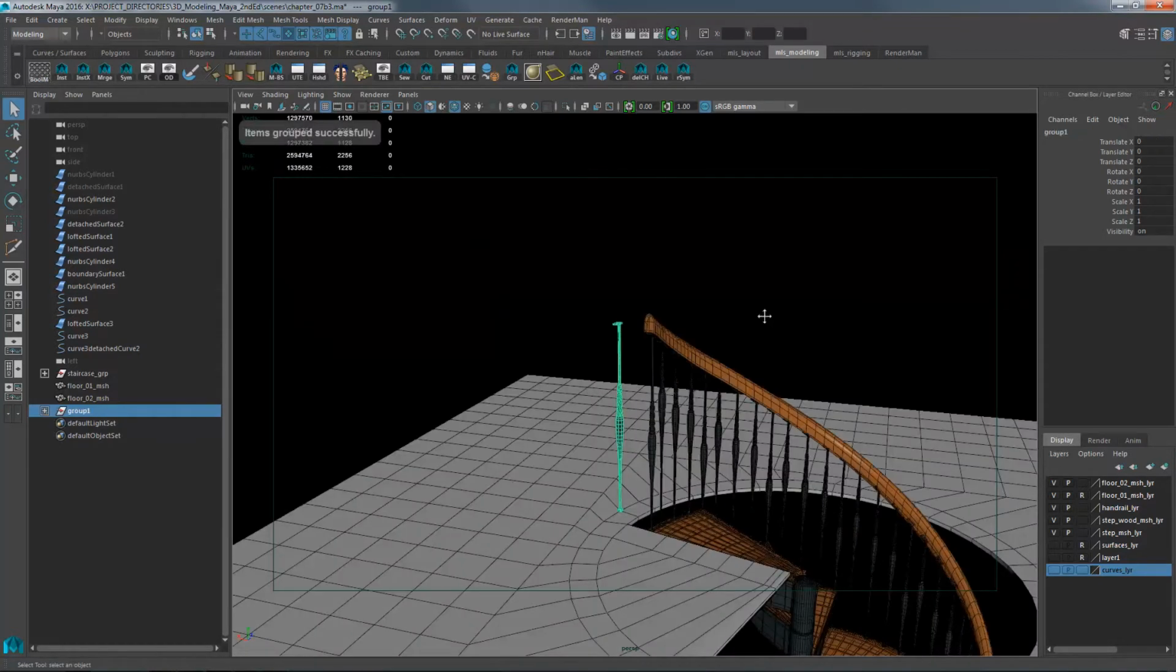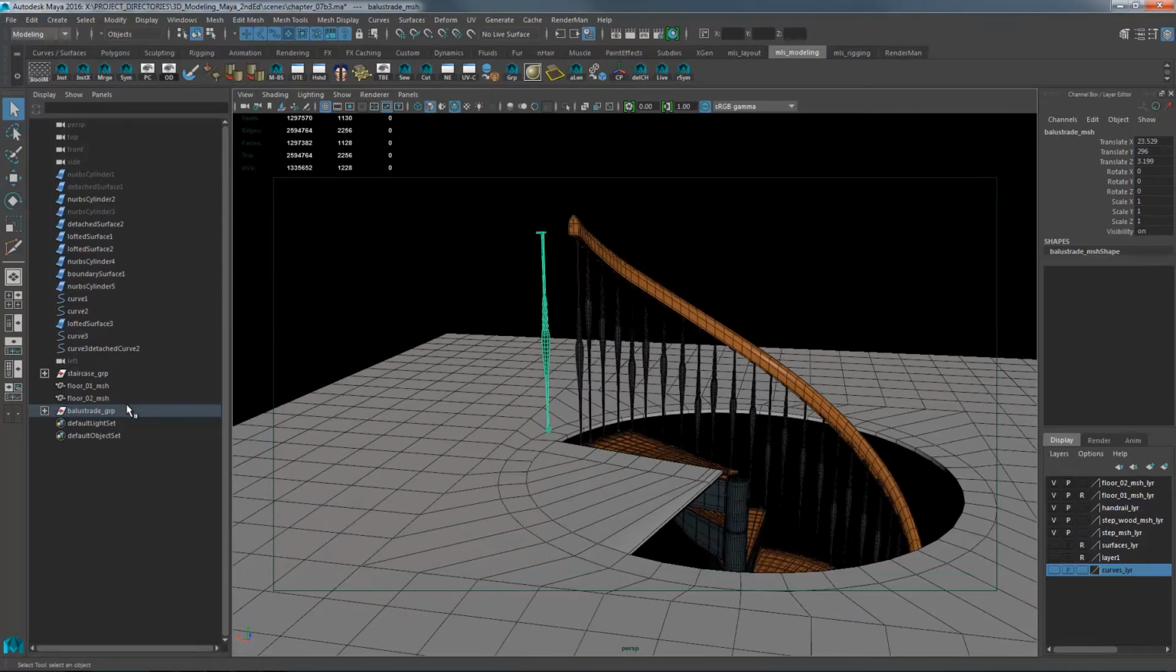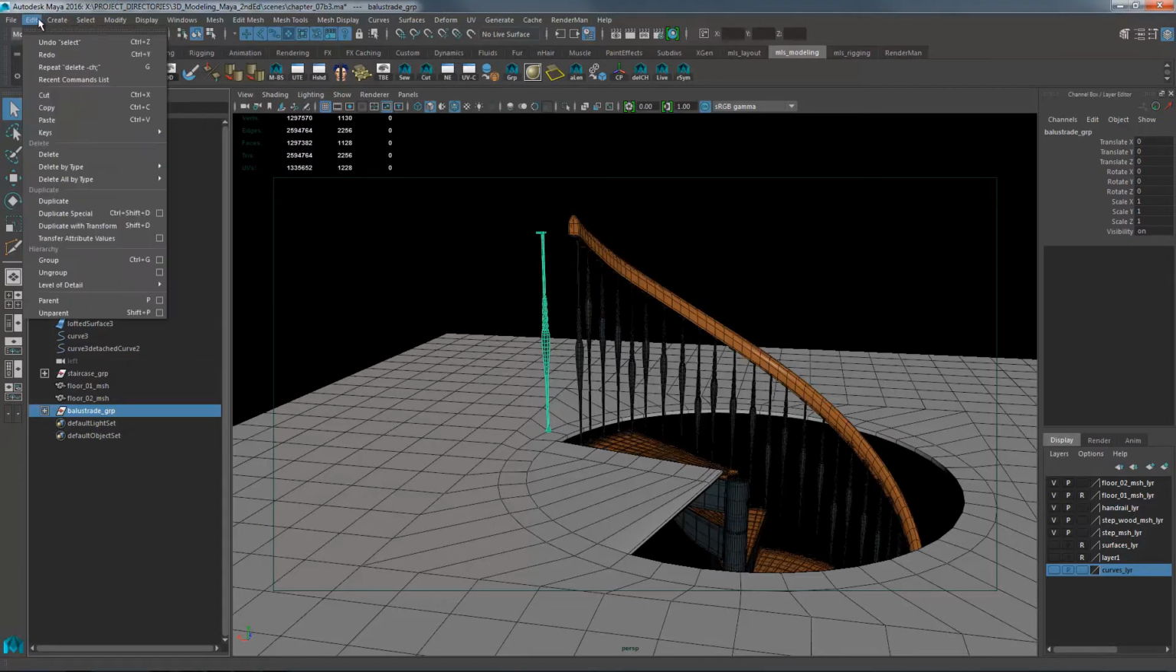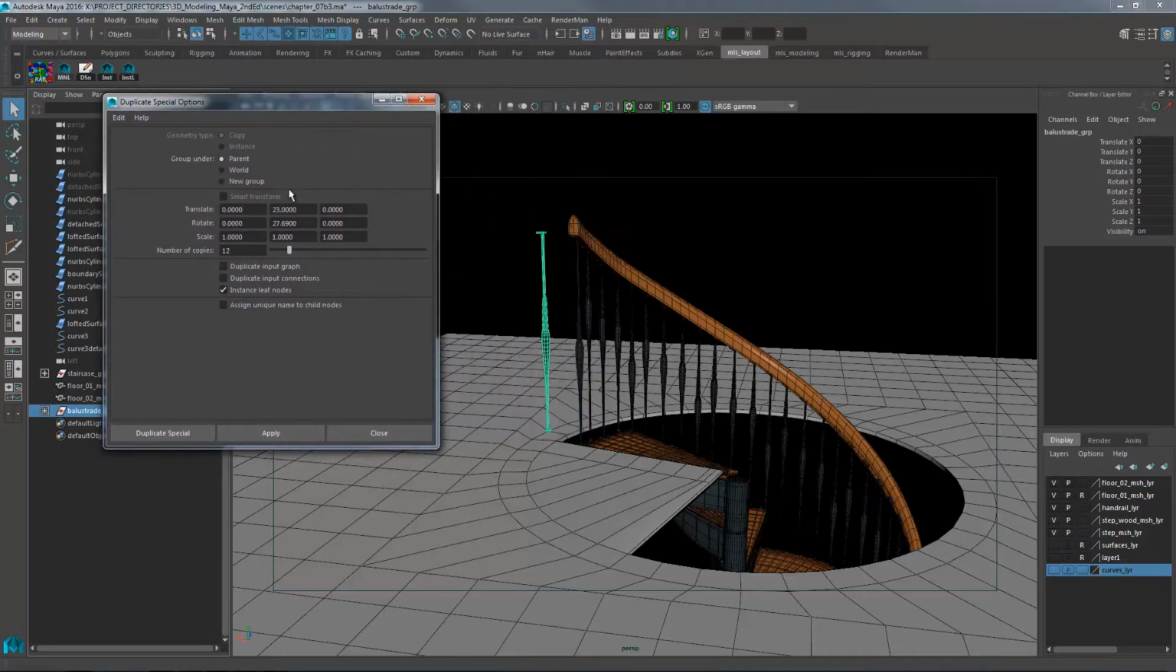Group it, Control G. Let's go with the same number of divisions that this circle has, right? That was 44. Let's go with 44. And where did that go? Duplicate special option box. Okay, so let's do the instance leaf nodes. We're not translating, so 0 on that. We want a total of 44. I have 1, so I need 43.